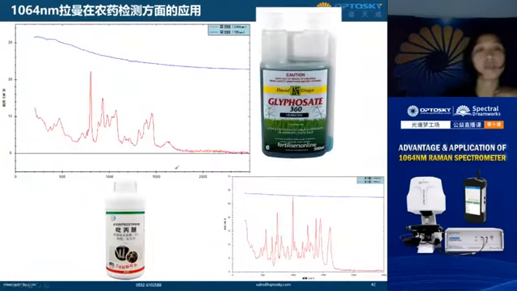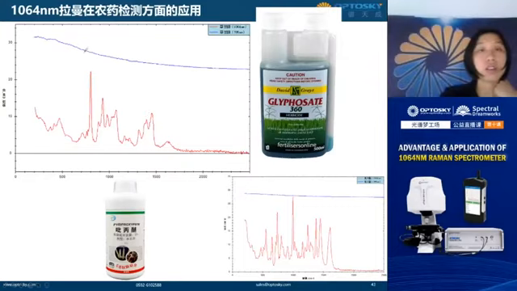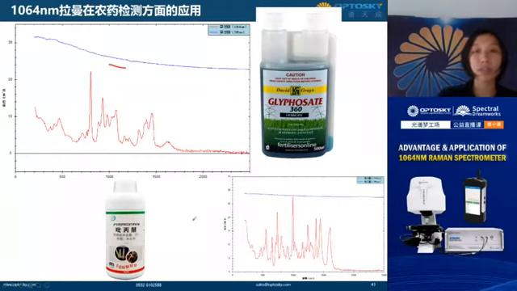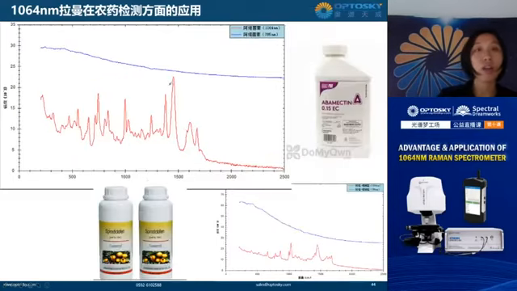The weak signal, 1064 is better. And also for the glyphosate, with the 1064 Raman spectrometers used in agriculture, 785 has no Raman signal, and 1064 had a Raman signal. And pyriproxyfen: 785, no Raman signal; 1064 had Raman signal.